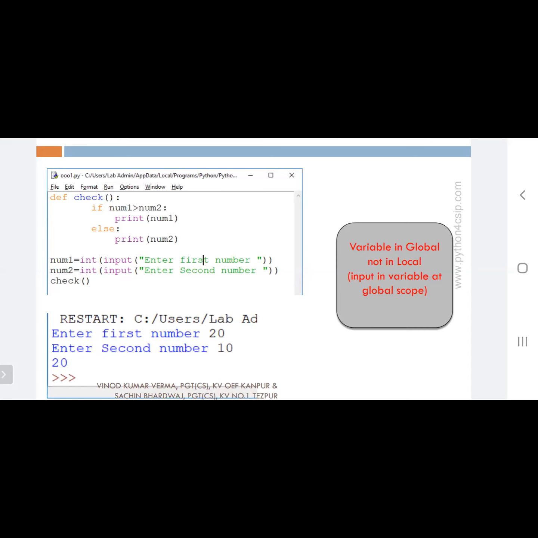So we can check num1 greater than num2. For example, they enter the numbers 20 and 10. So 20 greater than 10, the condition is true. Condition true means it will print number 1, that is num1, whose value is 20, and it will be printed. In a function we can also access the global variable in order to check. For checking purposes, we do not need to use the global keyword. If you want to make any changes in the value, then only we have to use the keyword global. Otherwise, we do not need the keyword global.